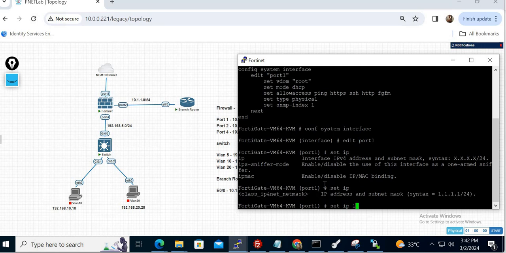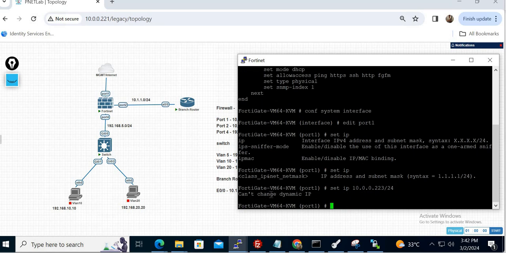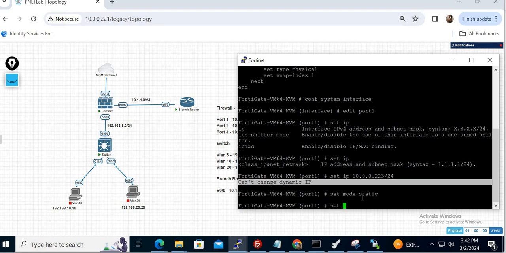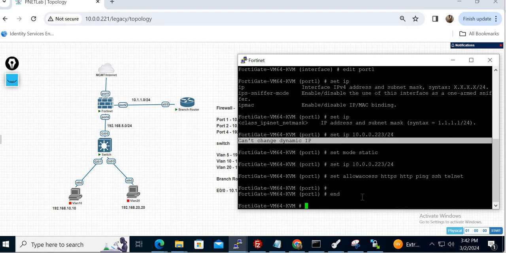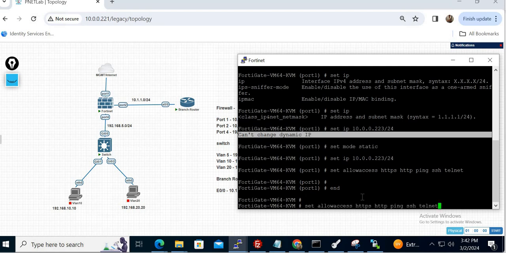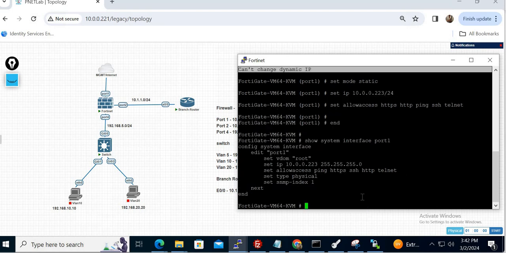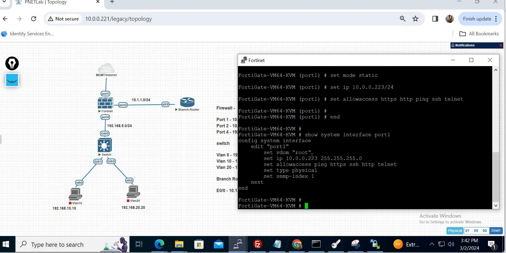Let's see what we give: 10.0.0.223/24. See, it can't change the dynamic IP. So first we'll give set mode static, then give the same command. It took. Then we need to give set allow access https, http, ping, ssh, and telnet. Okay, that's it. Now again see what the IP of the particular interface is. So system interface port 1. This is the system IP now.